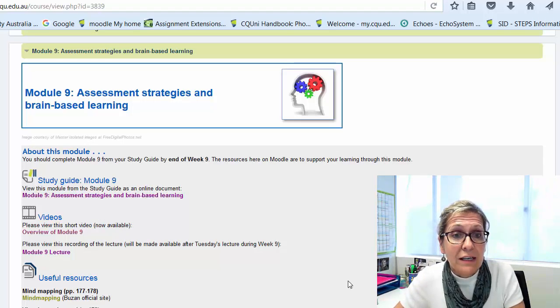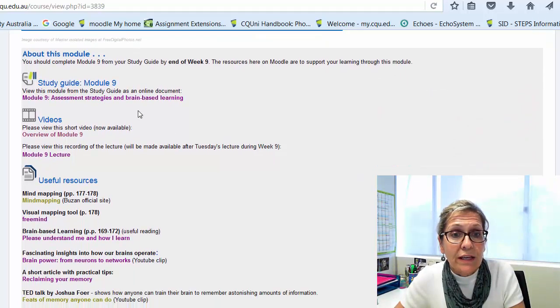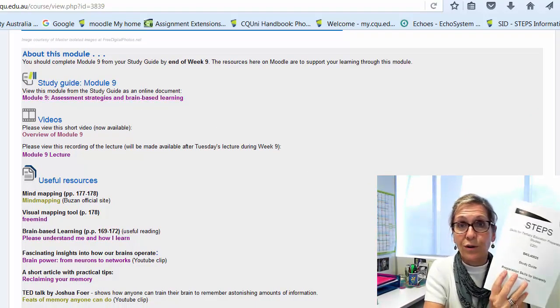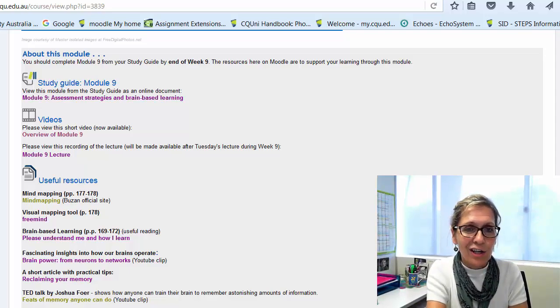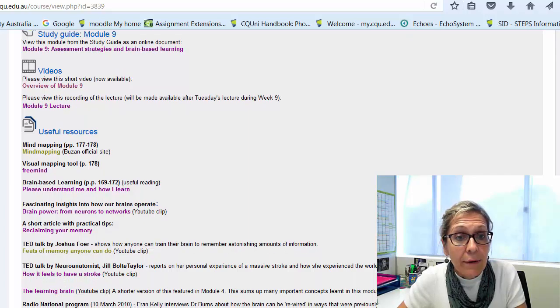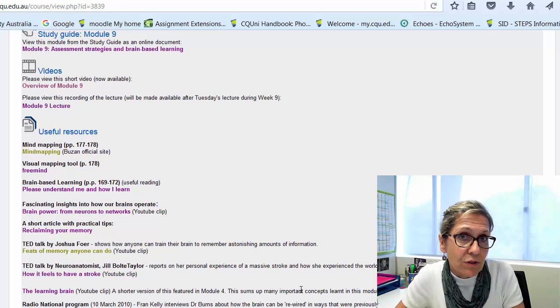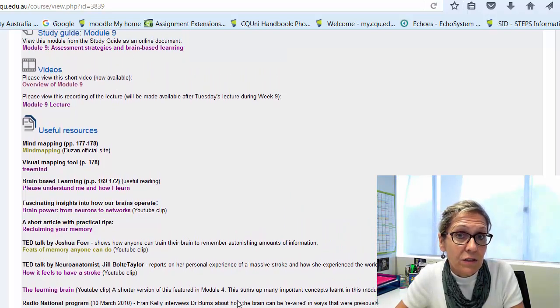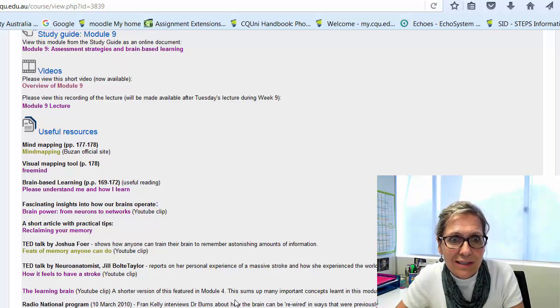actually taking notes about. So let's just take a quick look on Moodle, and as usual there's the online version of the study guide module there, but hopefully most of you are working through the hard copy study guide. That's always the place to start for each of your modules. Apart from the videos, there's a lot of additional resources here, and really it's up to you as to how much of this you dive into, but plenty there to look at, and it is all really interesting.